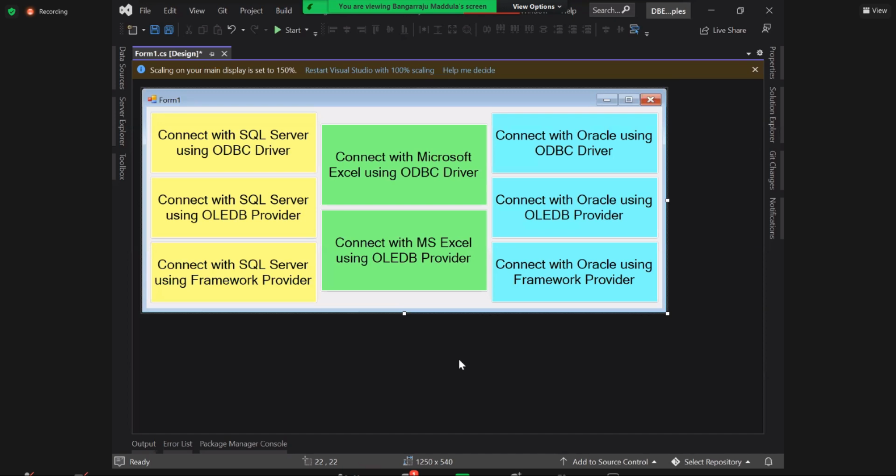Okay. So all three options are clear. For SQL, 3 options are there. For Oracle, 3 options are there. But for Excel, we have only 2 options. What are the 2? ODBC, OLEDB. We don't have a framework provider for Excel. Okay. Let's start with the first button.